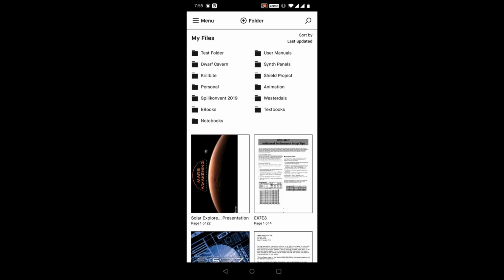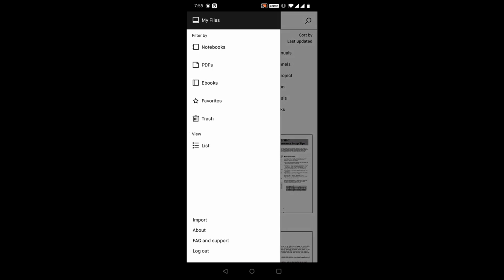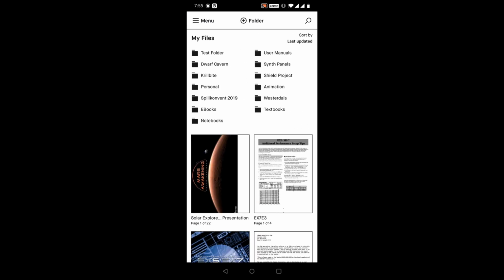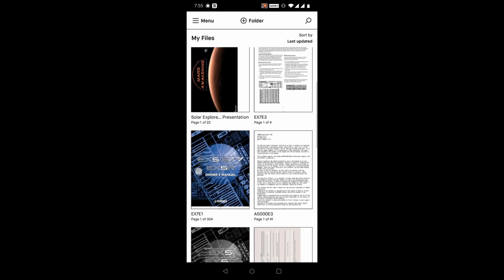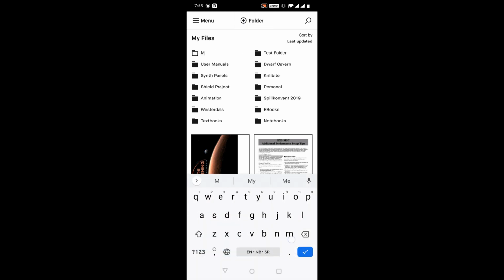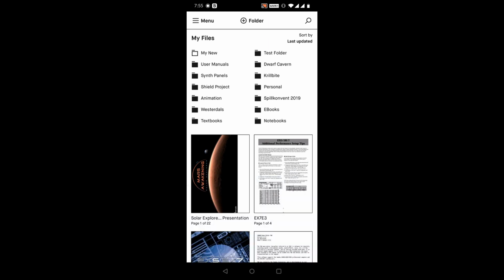Alright, so here we are in the new mobile app version. So if I go here into the about, we can see that we have the version 2.3.0 and I'm running it on Android. So first things first, it looks very much similar. There's nothing much changed other than I have now the plus icon folder here on top, and if I tap it, I can just create my new folder.